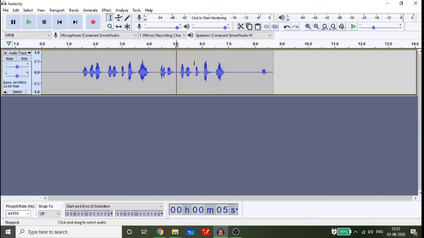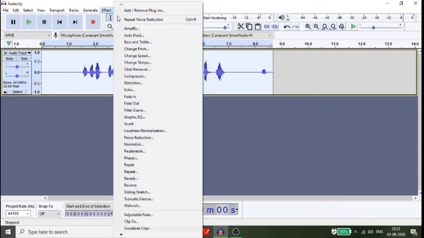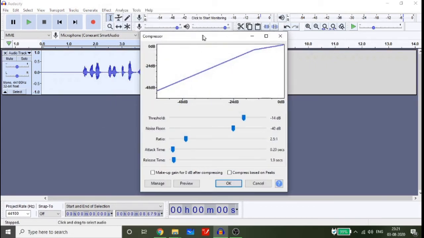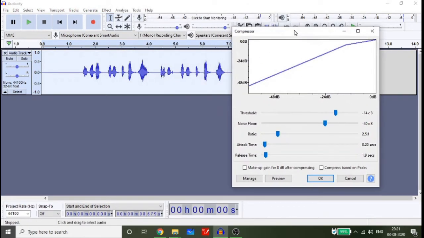So in order to make this, we are applying two filters. The first one is the compressor filter and the second one is the limiter filter. I'll be dealing with the compressor filter first. In order to apply the compressor filter, you have to select the entire clip once more. Then go to effects. Now here you can see the compressor filter dialog box.